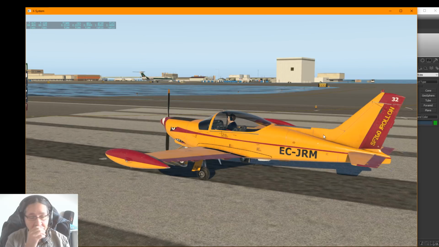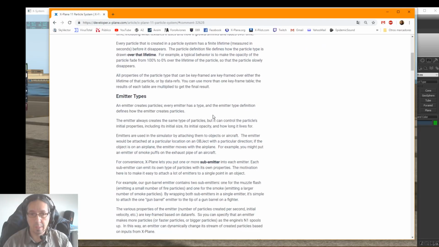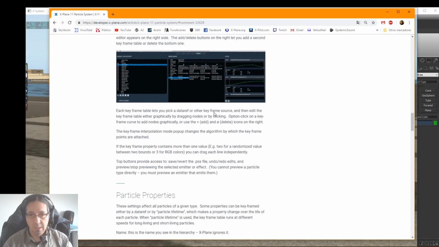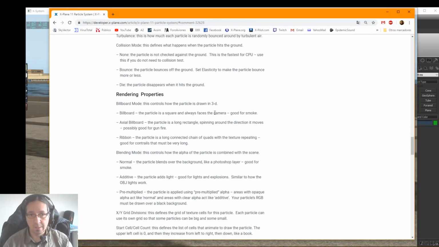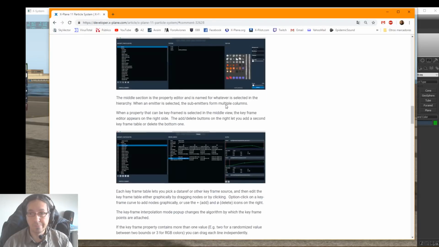Okay, the first thing you are going to do when you want to learn about particles is come to the developers page that Laminar Research put here, explaining everything about the particle systems. It's very good, but there is a problem as always. It's all text, it's all theory.